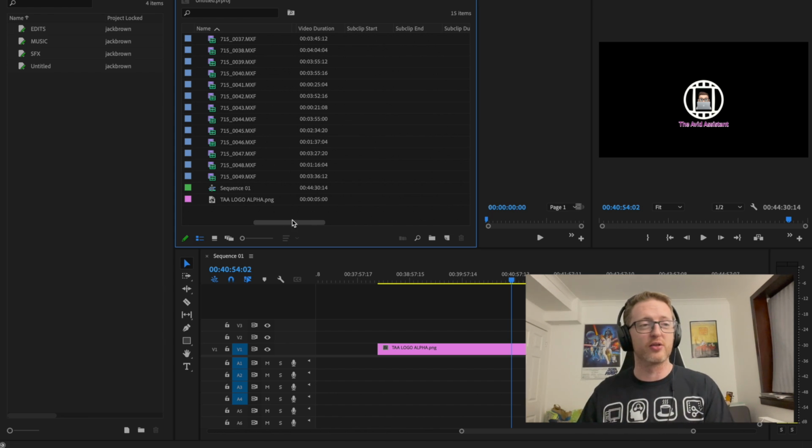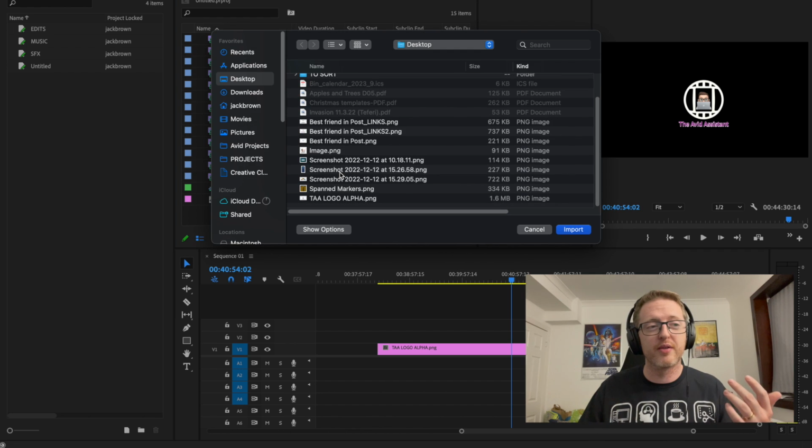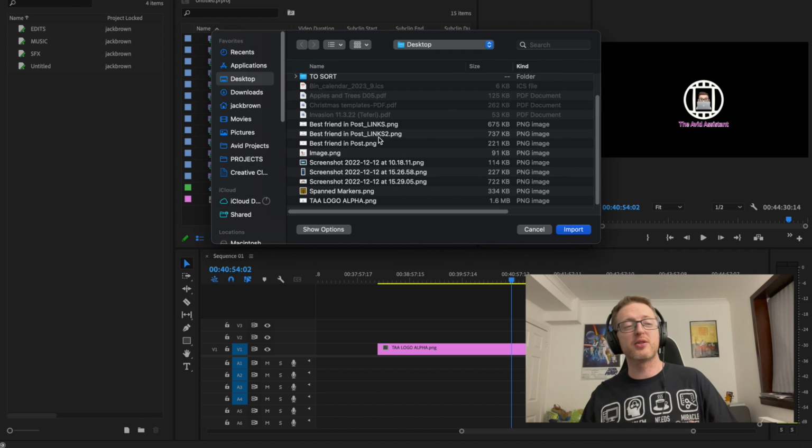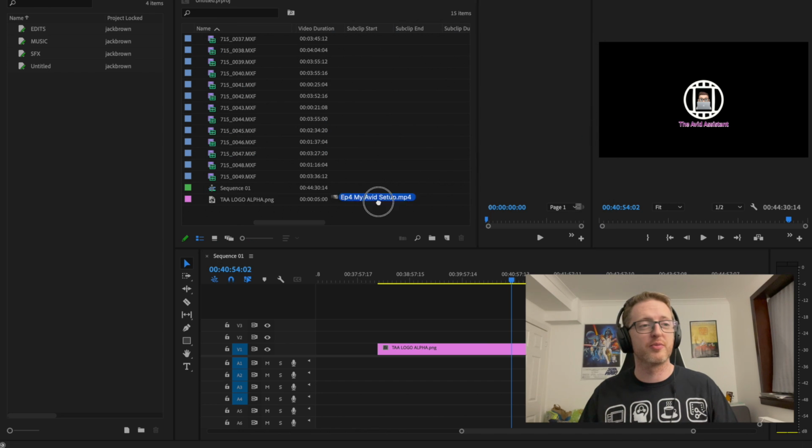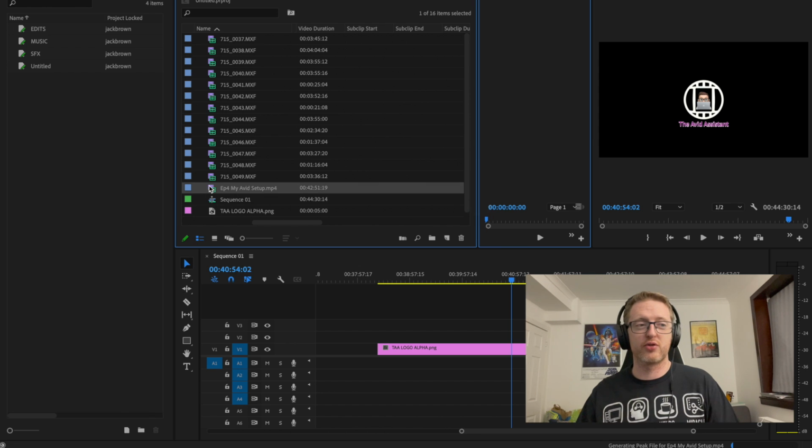I can do my Command I and import whatever I like, whether that be still images of various formats, movie files. Hell, I can even just drag and drop stuff straight from the Finder, and it'll import it straight into the bin.